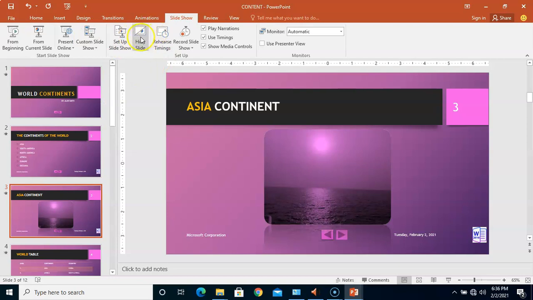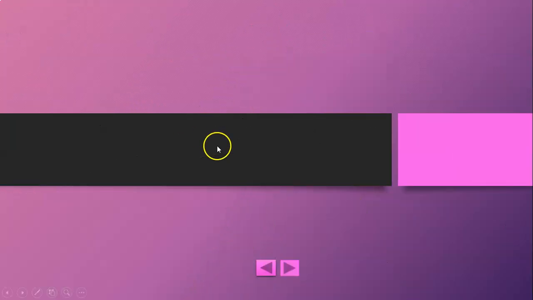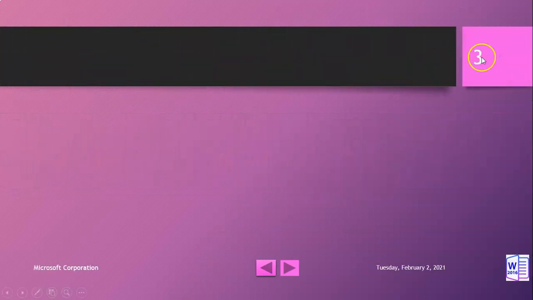I'll talk about hide slide first. This particular one you're looking at, when you click a particular slide and you say hide, it means when you're making the presentation, that slide will not show. Do you understand that now? So if I go ahead now to start from the beginning, I start clicking, look at it now, it moves to slide 3 straight away. It will jump slide 2. Do you understand that now?